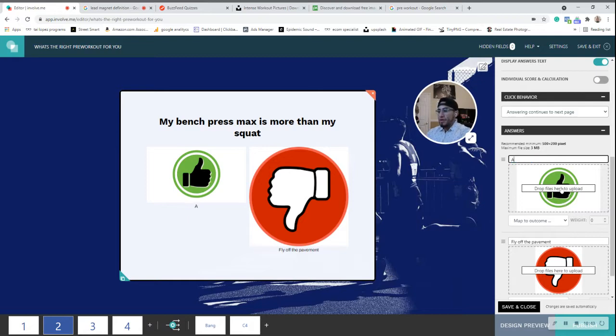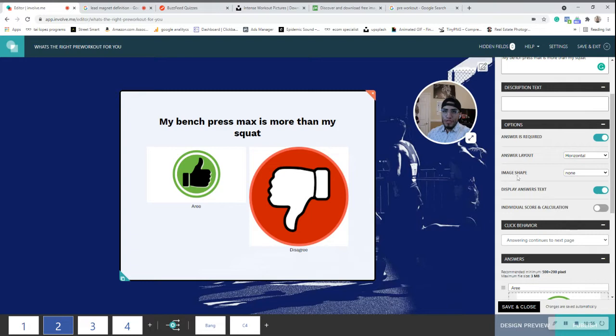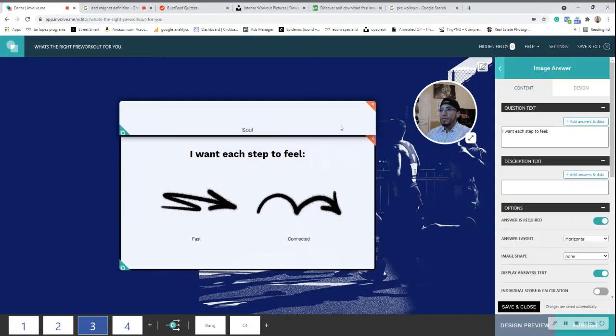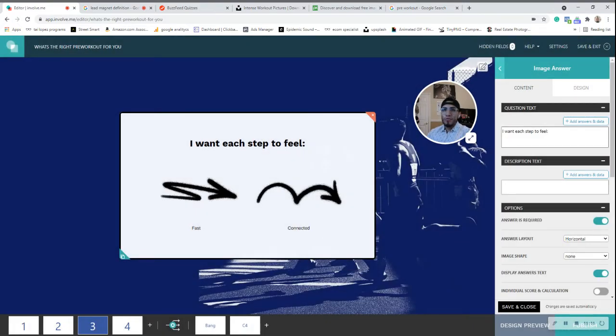So on the thumbs up, we want to have agree. Thumbs down will obviously be disagree. Perfect. And then you see how the pictures look all weird. Where it says image shape, you just change that to circle, and see how that fixes that. That's great. So now that we have that, we go to the next question. We delete this stuff again, and then we change the header of the question again.